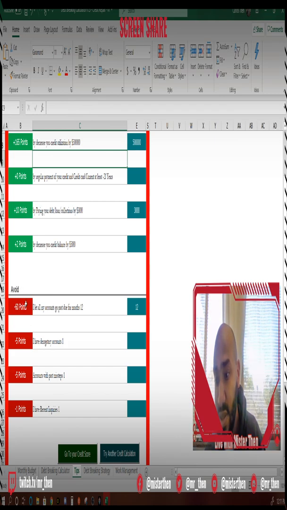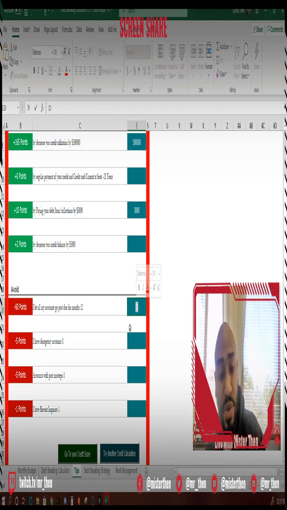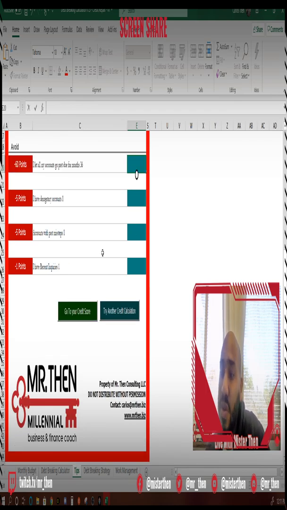Same thing with these are things you'd want to avoid, but let's say, for instance, you wanted to go ahead and not pay your bills for 12 months. Well, you'd see that your points would drop 60 points. Let's say 36 months, your score would drop that much as well. So these are just kind of estimators here to go ahead and give you an idea of how it works.